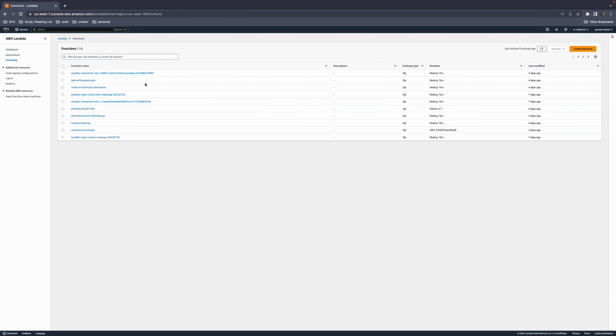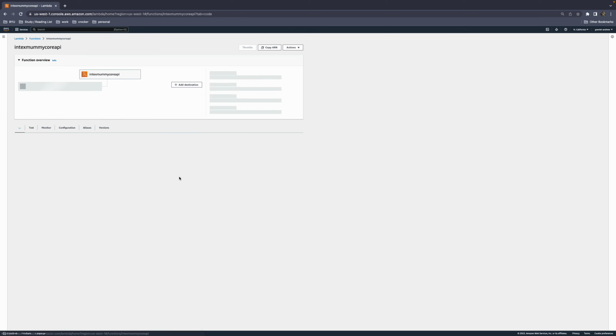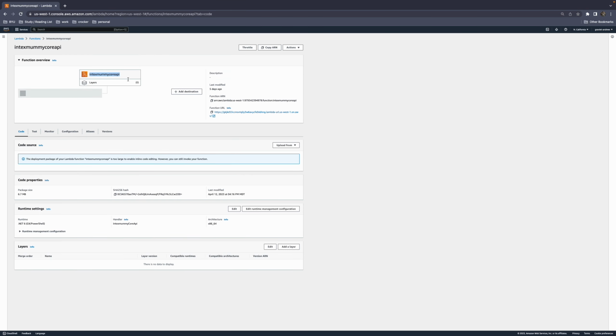So if you click into functions, you can view all the ones that you have already. I will just jump into one just to show you. Well, I guess we can show a couple. So first off, our backend was built on Lambda. So this is actually our Intex, just like the main C# API.